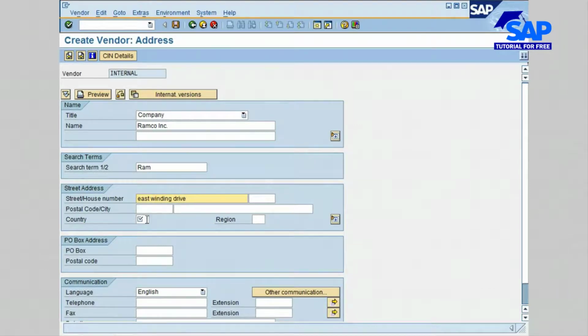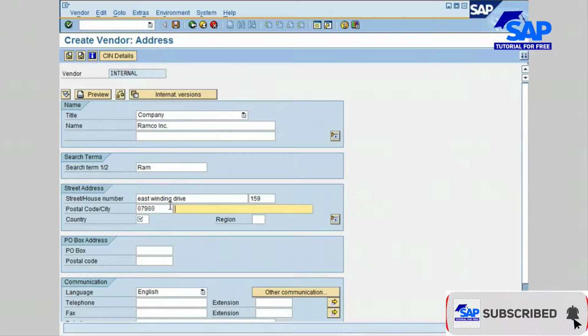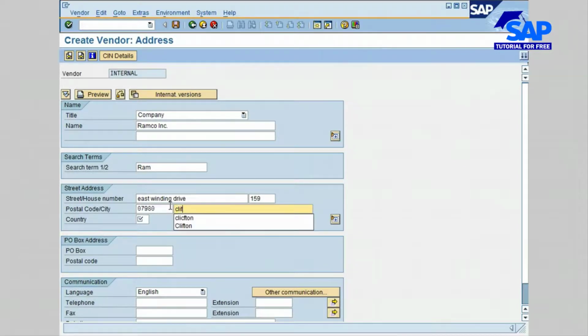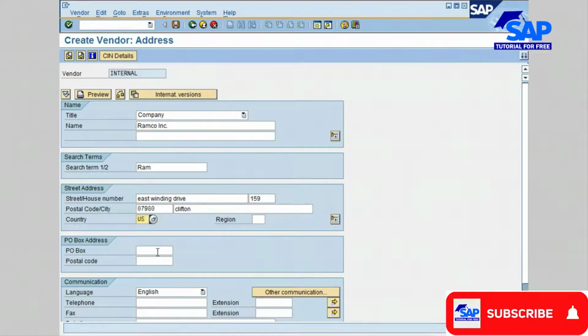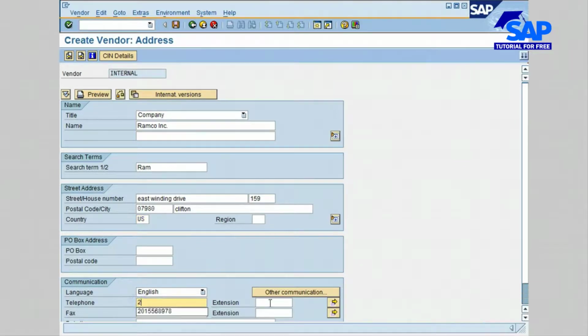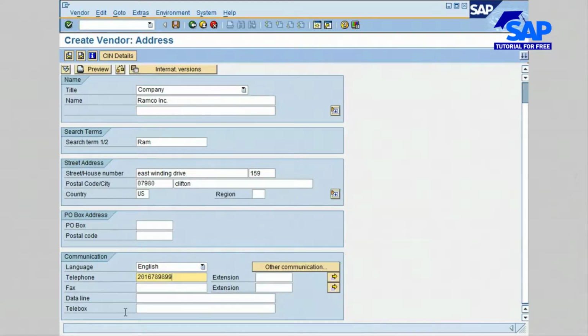In the street field I will type East Winding Drive, and tab key, and the number I'm going to enter 159. Postal code I will type 07980, and the city I'm going to type as Clifton. The country is US. We could enter the phone number as 201-9899. Scroll down to see more fields.